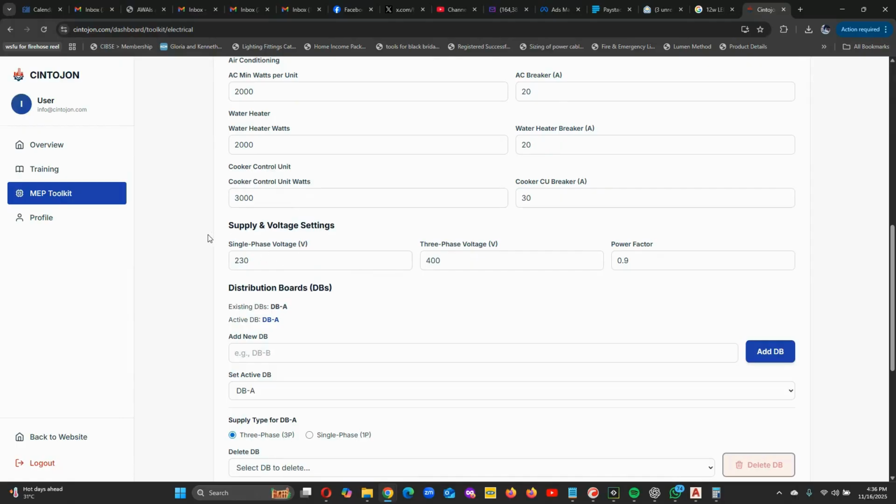Then my supply voltage is 230. You can change it to whatever it is you use, 400, some use 415. Your power factor, I like to use 0.8. You can use 0.9, especially if you are dealing with, so some people like to have all their air conditioning on one distribution board. If you're doing a design like that, you want your power factor to be maybe 0.9 or even 1. So that's if you have a dedicated distribution board for air conditioning. So that's that about that.